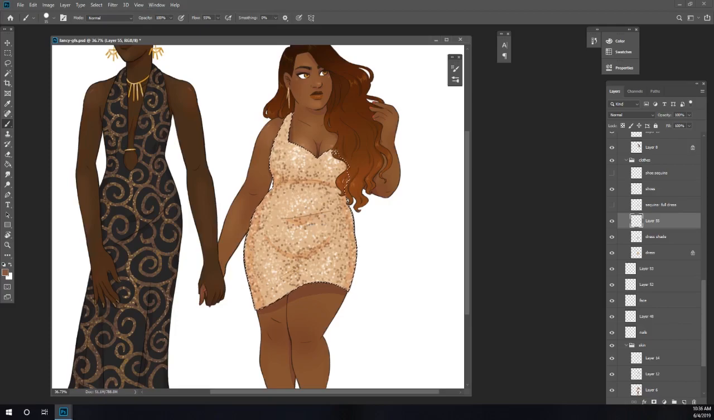I'm just gonna keep building. So I'm gonna grab this light pink color again and fill it out a little bit more, and just keep building up everything until it starts to look kind of finished.